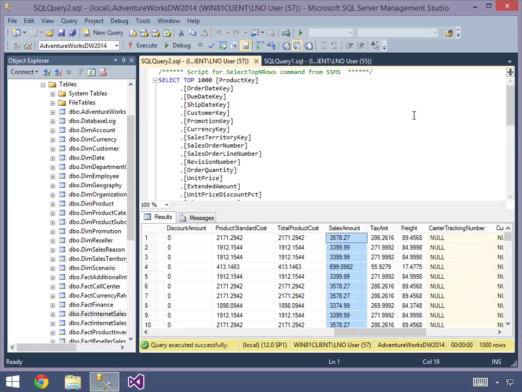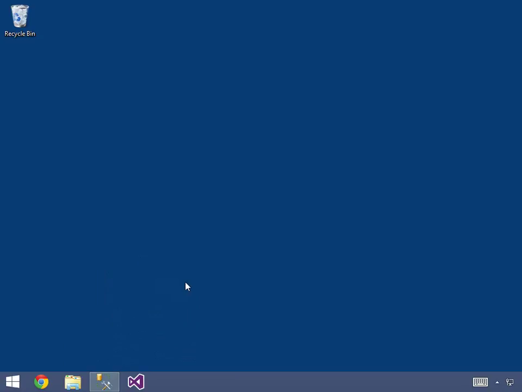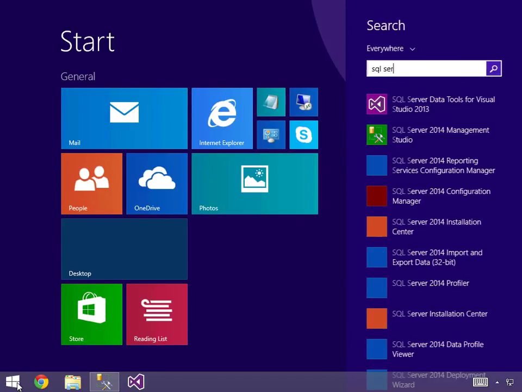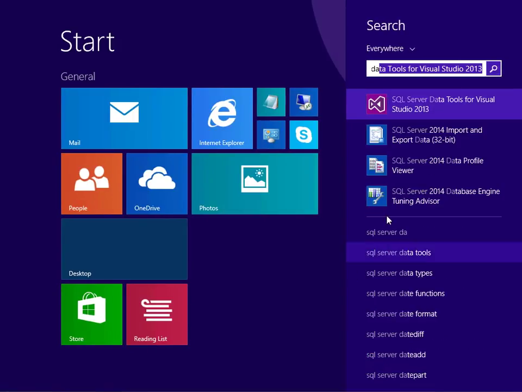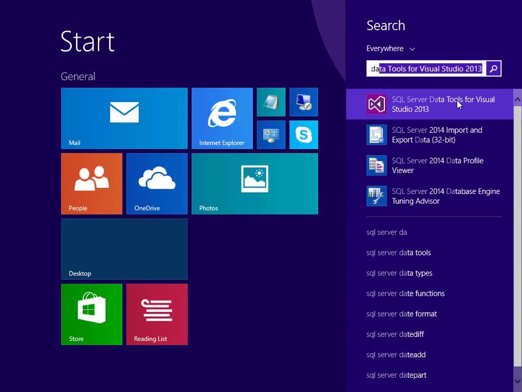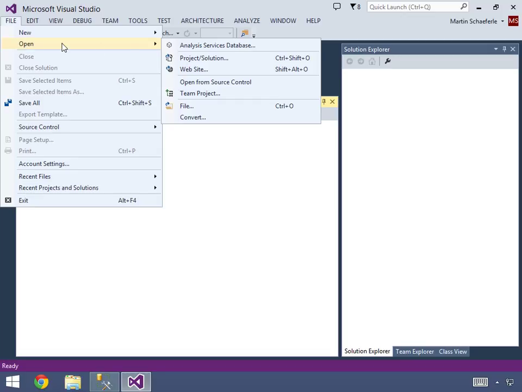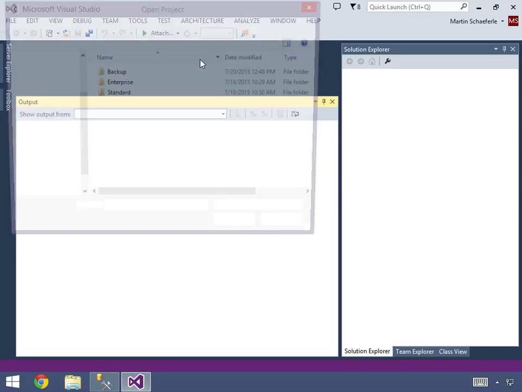I'm going to minimize SQL Server Management Studio for now and launch Visual Studio 2013. We'll hit the Start button, type SQL Server Data, and we'll see the data tools for Visual Studio 2013. The first thing we need to do is open the project for AdventureWorks database. I'm going to go to the File menu choice, Open, and go to Project and Solution.